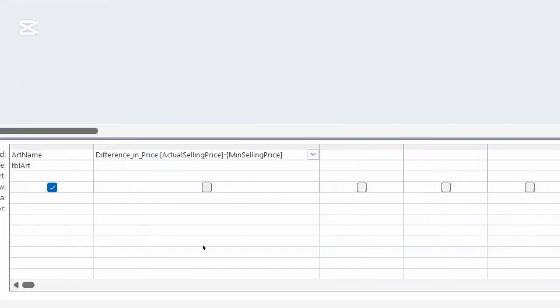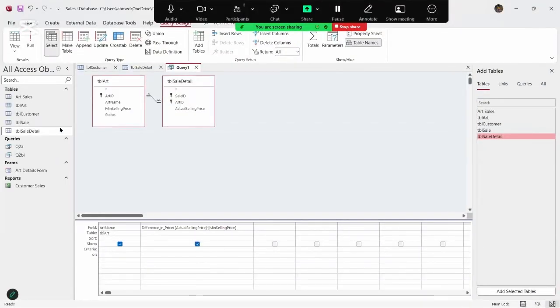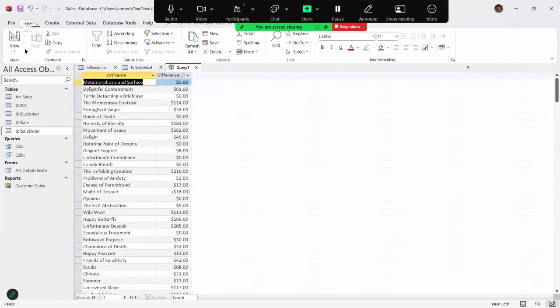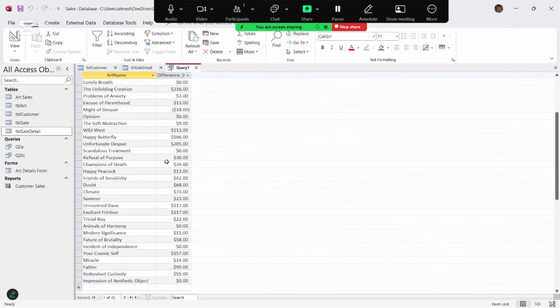I have put the fields. I want this displayed: actual selling price minus minimum selling price, and the name of the field is going to be called difference in price. Now let me run this and see what the output looks like. When I click on run, this is the output that I see over here.